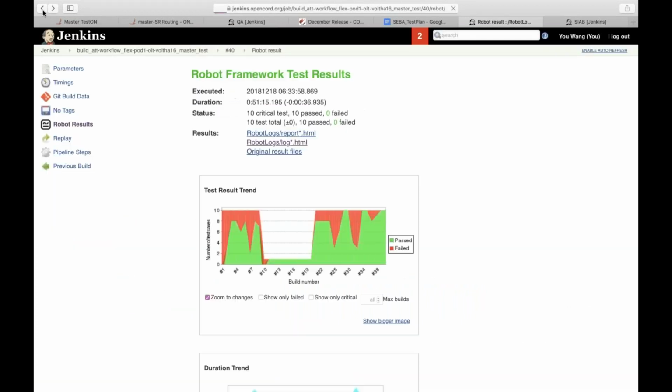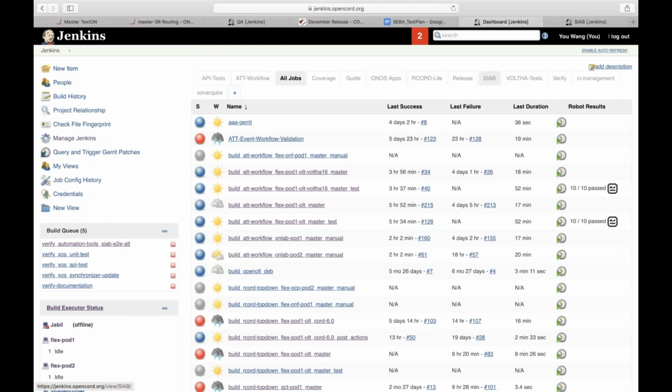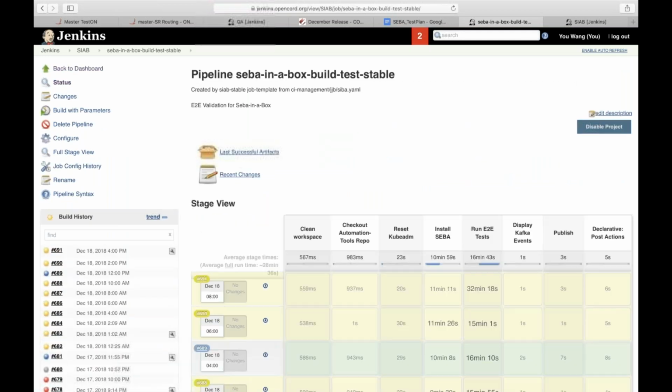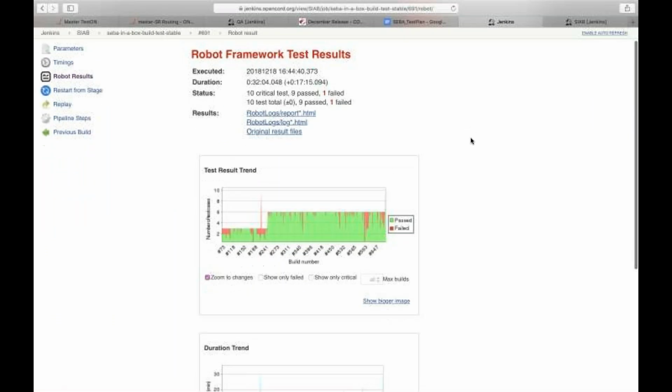Besides this job, which is for running the tests on the physical pod, we also try to run the same set of tests on SEBA in a box. Yeah, so we have also run the same test scenarios on the SEBA in a box environment, which runs through these same test conditions. But of course, SEBA in a box uses a virtual OLT using PONSIM. And so occasionally we see failures like authentication or DHCP failures in this environment.